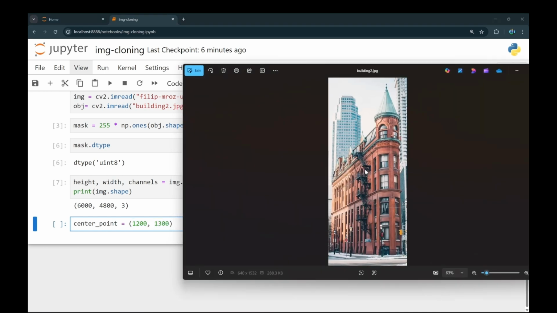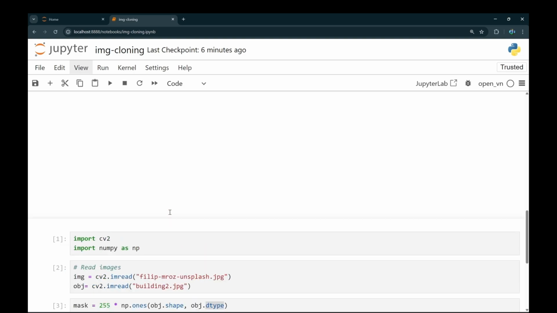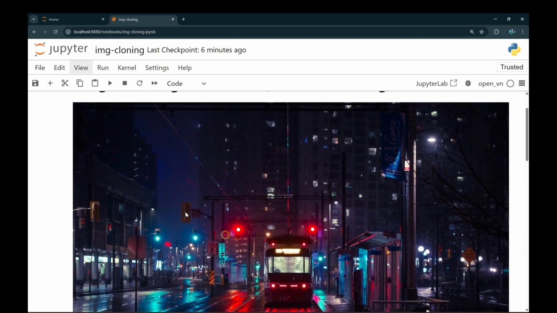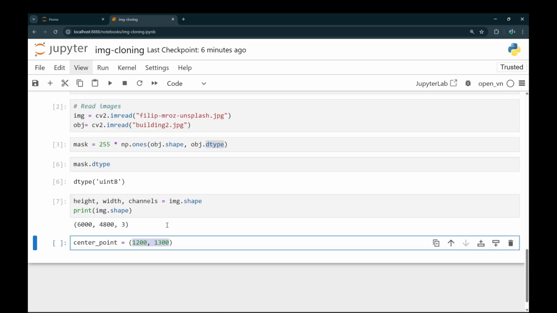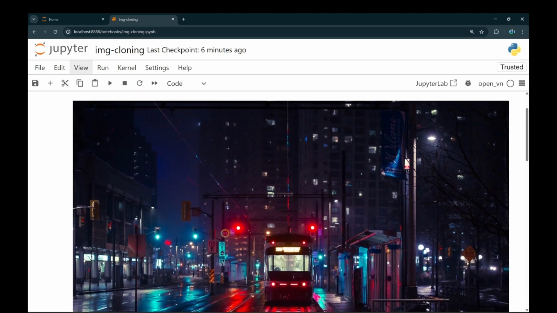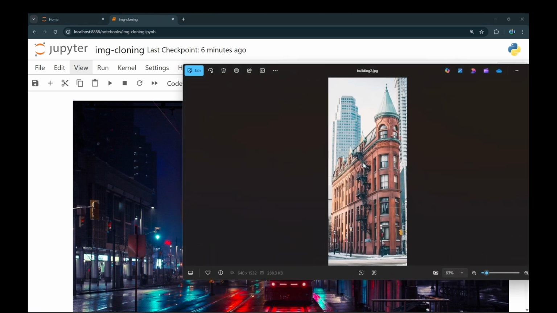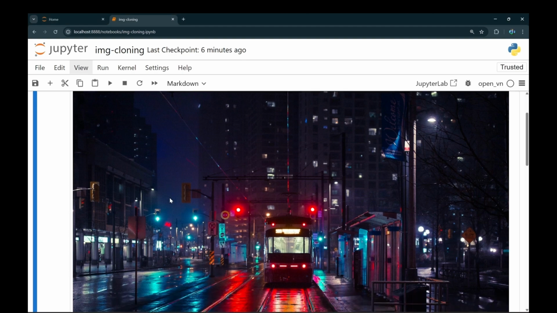The center of this building will be placed at this pixel location of our original image. The spot 1200 by 1300 comes somewhere over here at this point. Hence the building will be placed at this location. So the center will come over here, and we have to adjust it accordingly. You can achieve that by doing some trial and error.